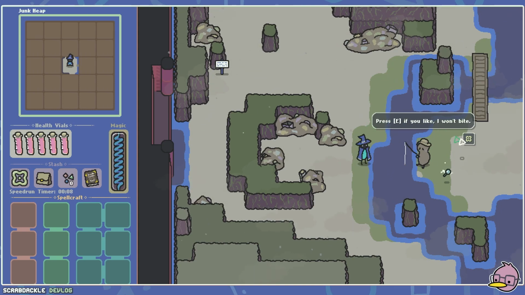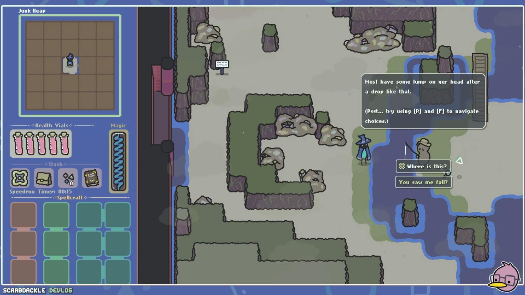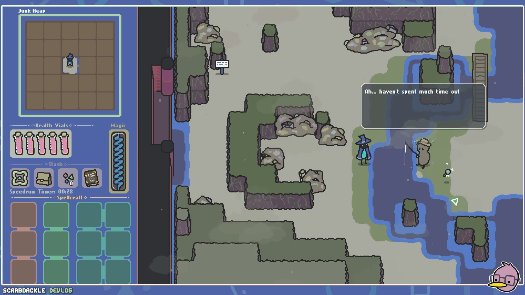We noticed if you don't speak, they'll say something after a few seconds. We've got this icon to proceed, and I've got the ability to navigate response choices. So the implication is, if you pick this choice, that Blue has said, "Where is this?" in response to what the FisherNet is saying, versus "You saw me fall."